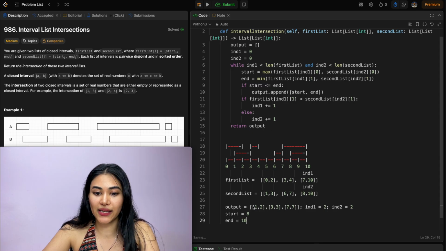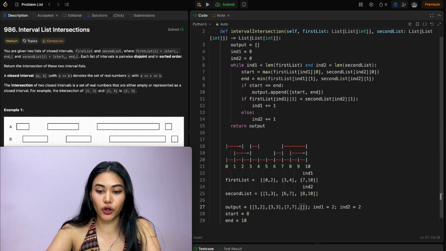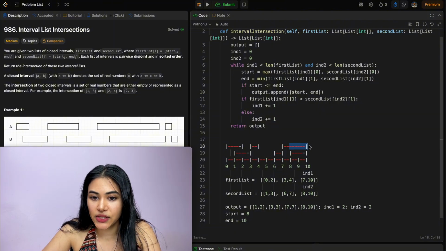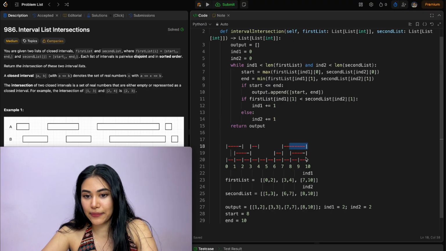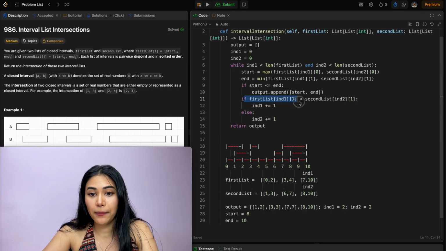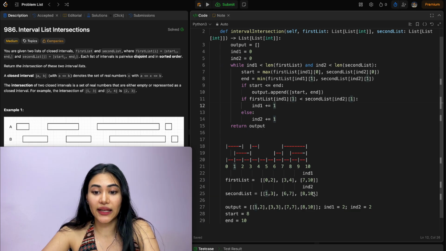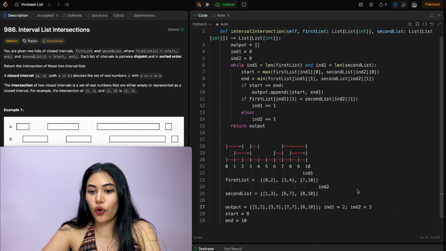Start less than equal to end. That is true, so we're going to append to our output start and end, which is 8, 10. And that means that this is the portion that has overlapped. Now we see which one to move up. We want to check the end times, right? 10 is not less than 10. So we're just going to move this one up. This is going to go up to index 3.